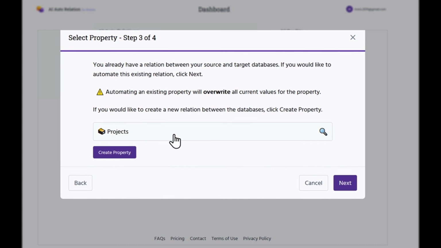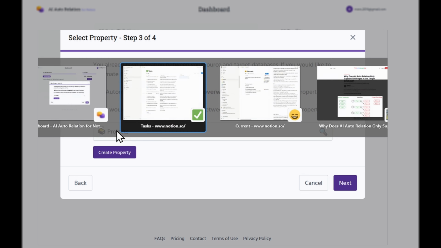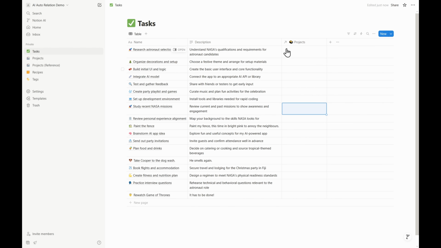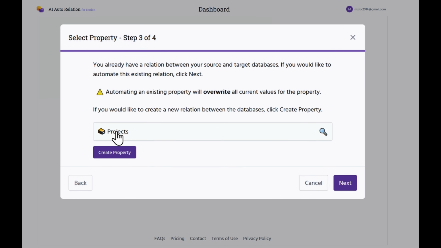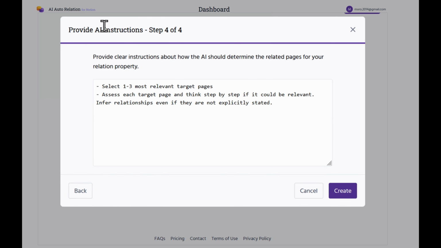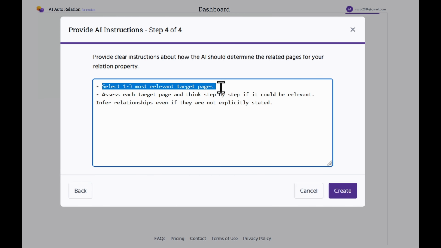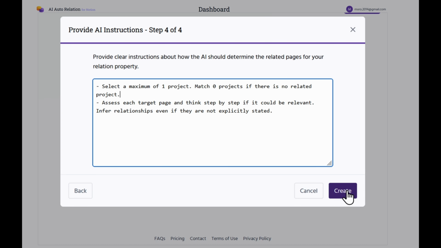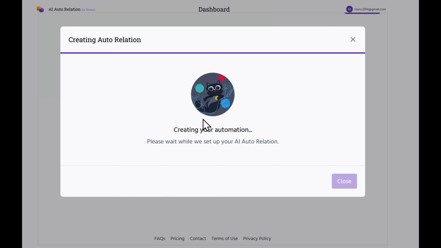Here, just validate I have the right property. Let me just head back to my task database. I can see here it's a projects property that we use here as well. I can also create a property here if I want to. For now, I just click next. Now I help AI here with some instructions to do a better job for me. And we click create, and that's all that we need to do.